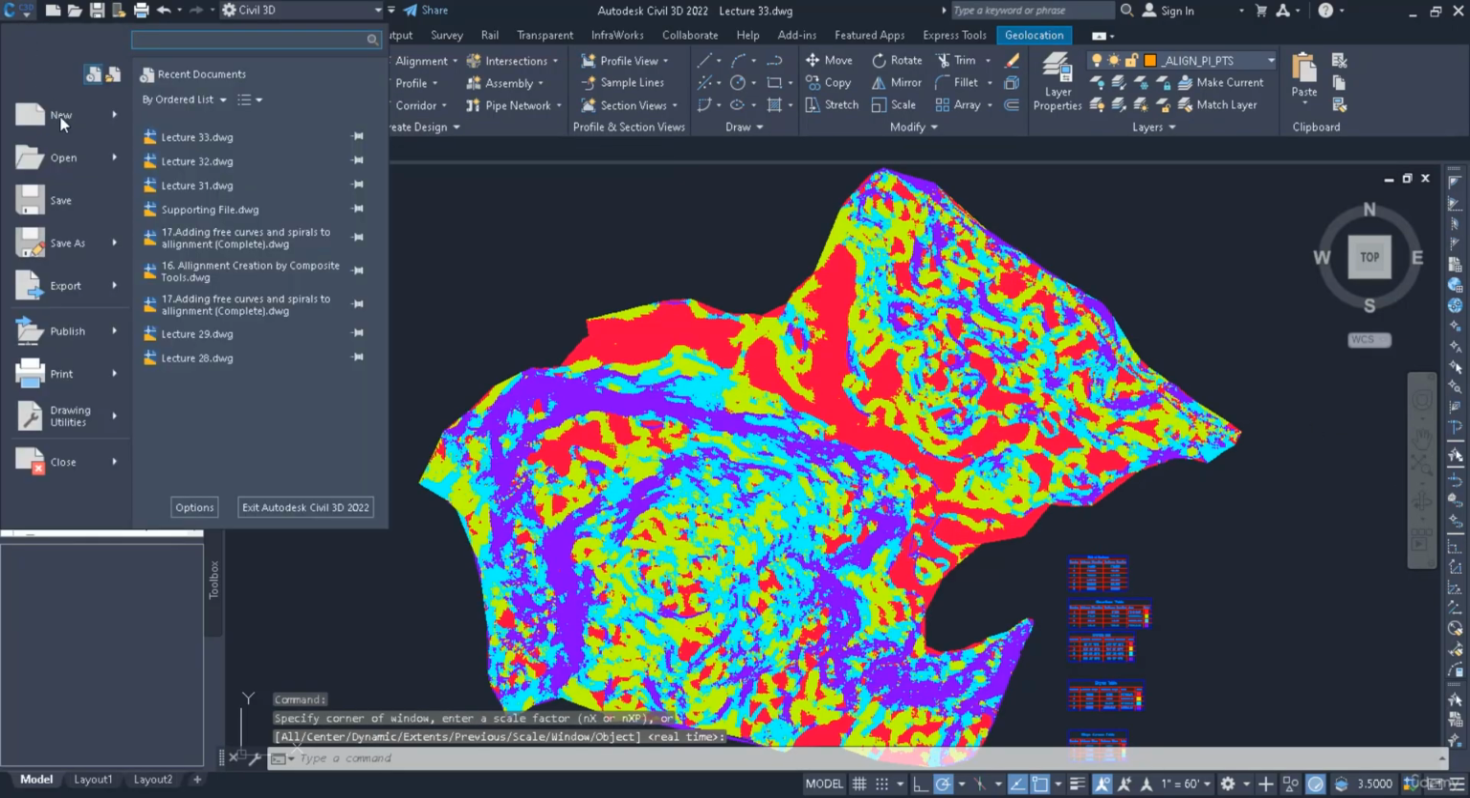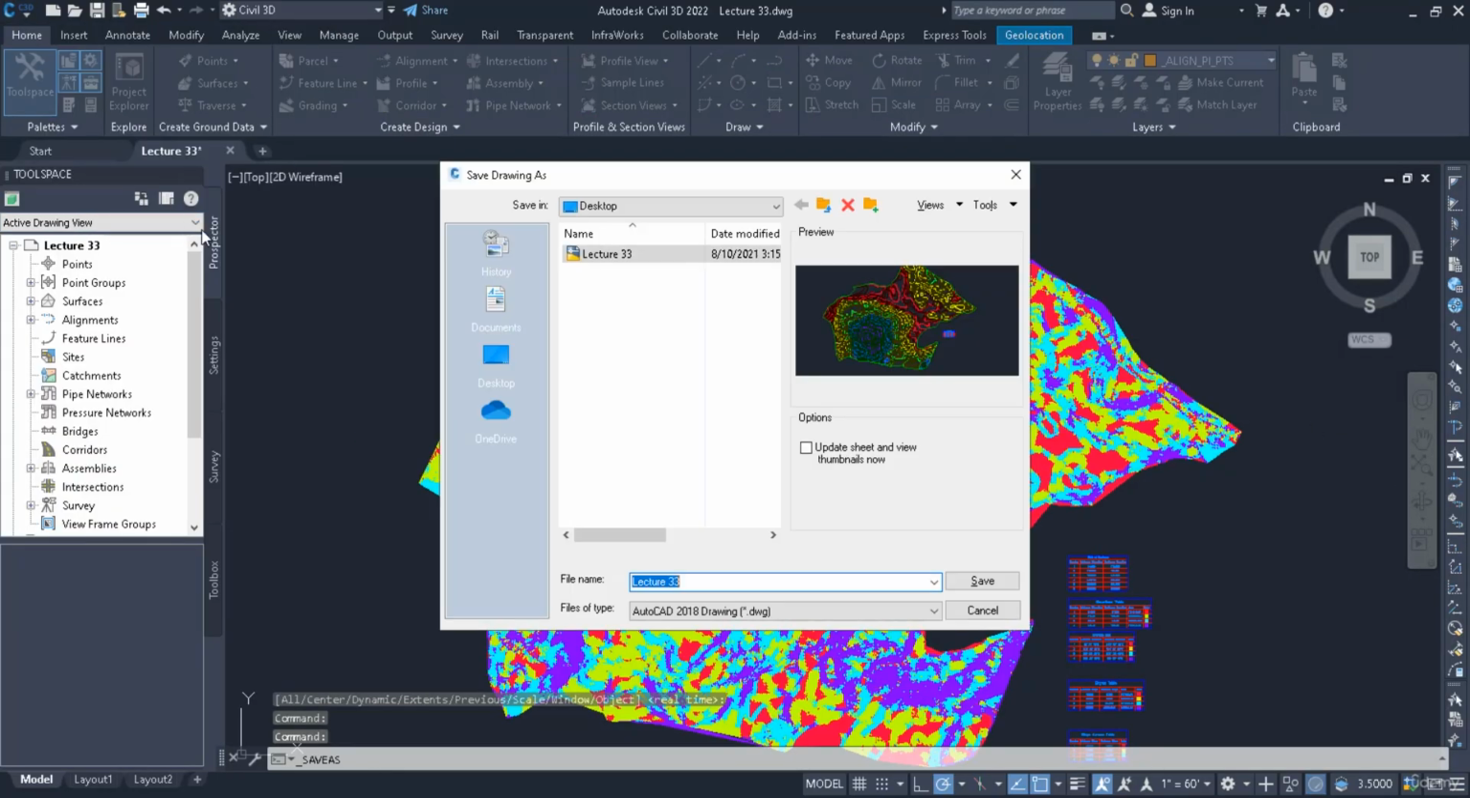Once we are done, we can save this file as lecture number 34 because we were doing the changes in the last saved lecture file.